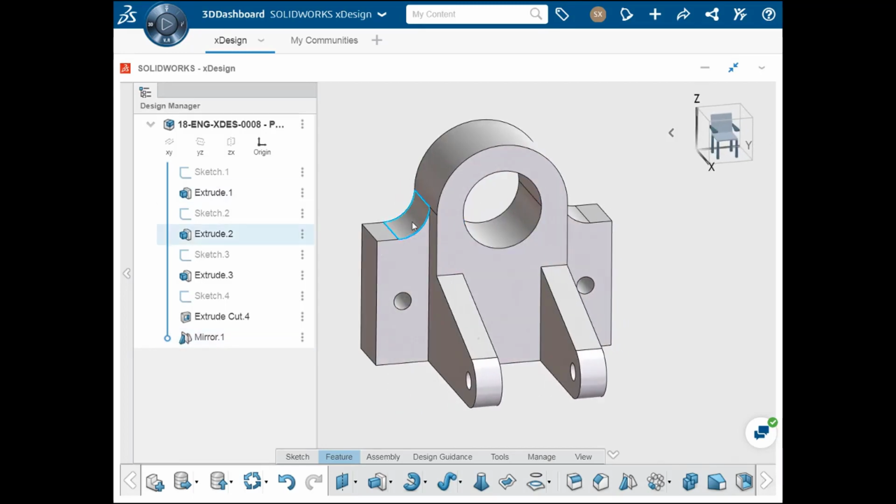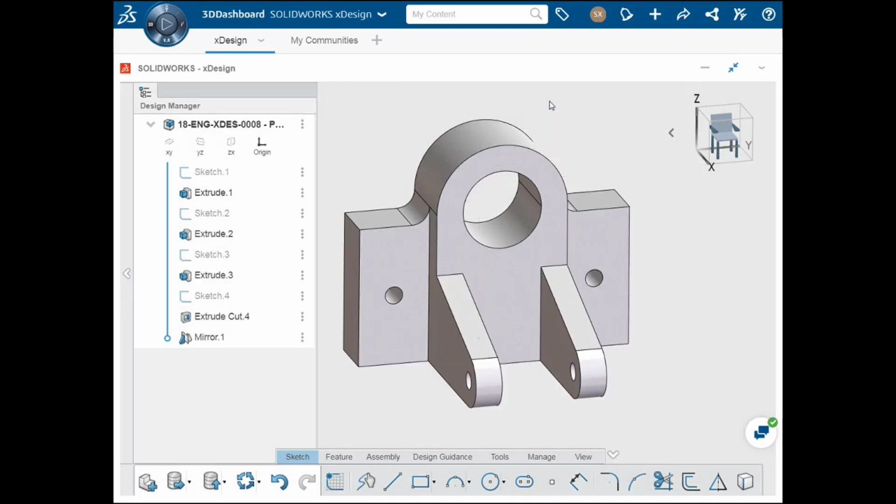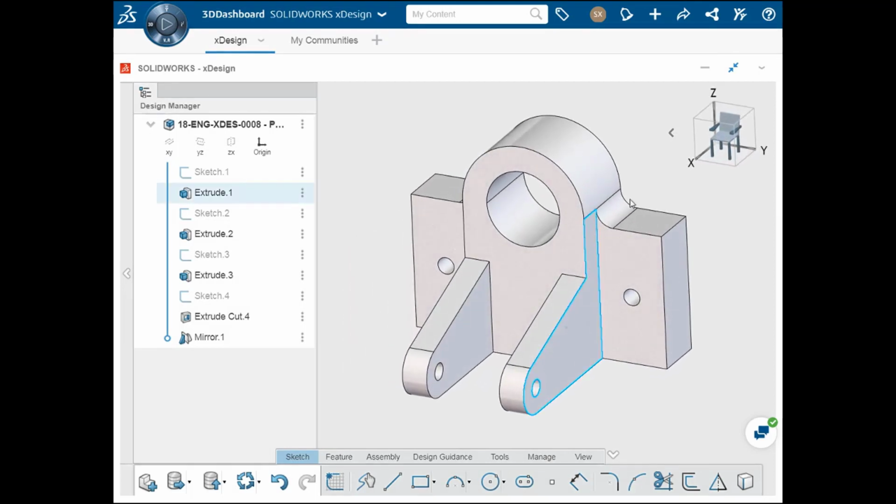I mentioned earlier how making a change to the original geometry will update the mirrored features across the mirror plane. To demonstrate this workflow, I'll make a change to the tab on the left. I'll edit the sketch that created the extrude feature, then change the radius of the fillet to be 10 millimeters, and increase the width of the tab to be 40 millimeters. When I click OK, the feature updates and you can see the changes reflected across the mirror plane on the other side of the component.